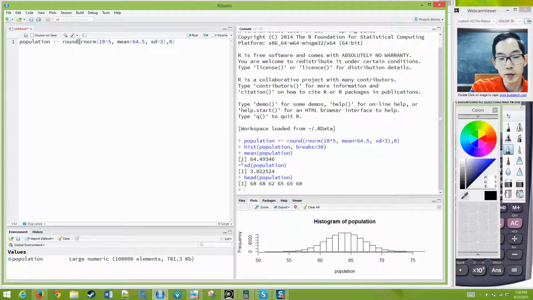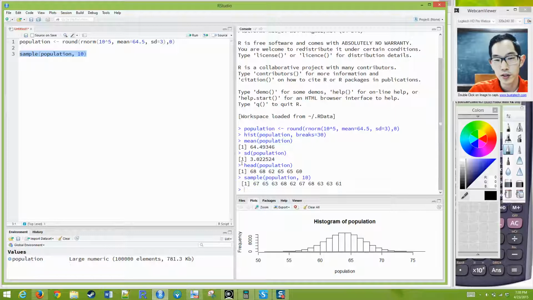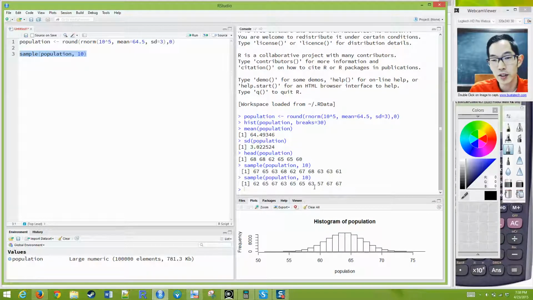And what I'm going to do is use this function called sample. And sample says, well, from the population, do random sampling, and what I want is 10 people, okay. So if I say, go into the population and draw 10 people, it randomly selected 10 people, and these are the heights of the 10 randomly selected people from the population. Is that okay?